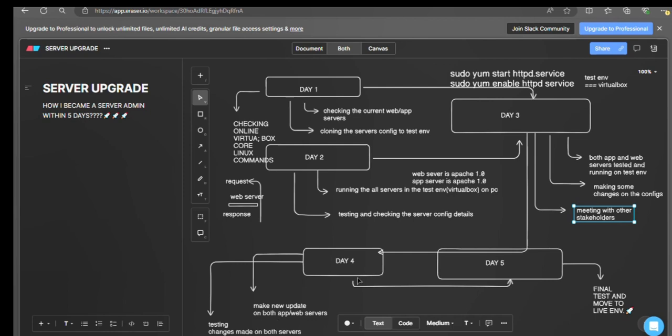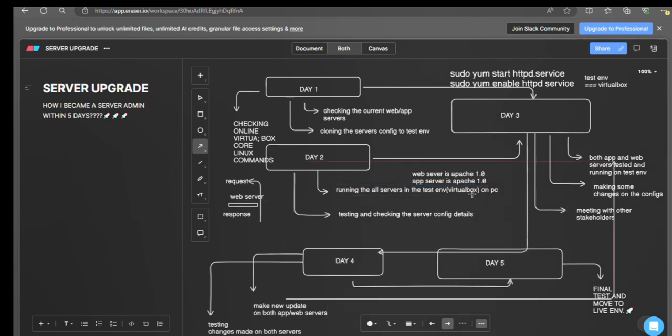So let's move to day 4 now. On day 4, I was to make some tests and some updates on both our app and web server. I think this is related to this guy here. Let me just show you what I'm talking about. This is related to this guy here, because this guy is dependent on the changes I made here.